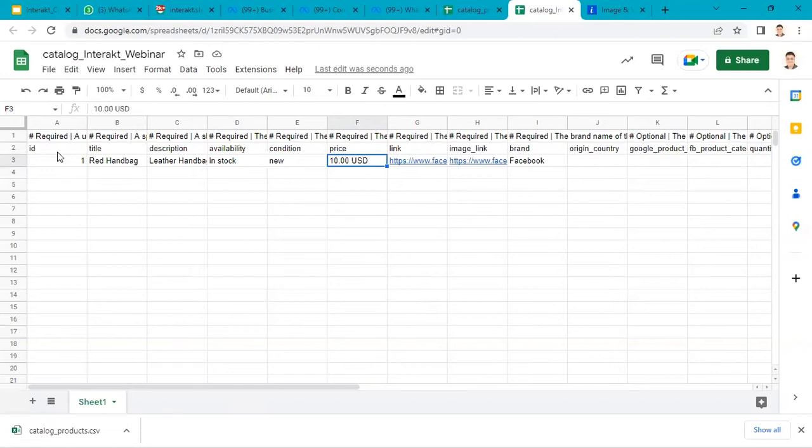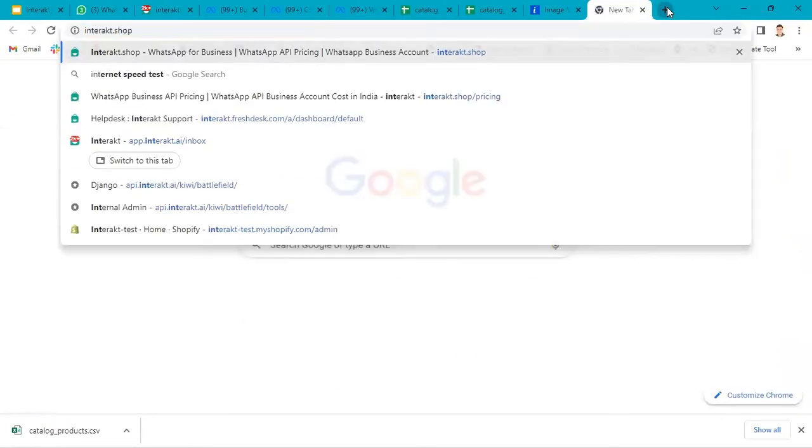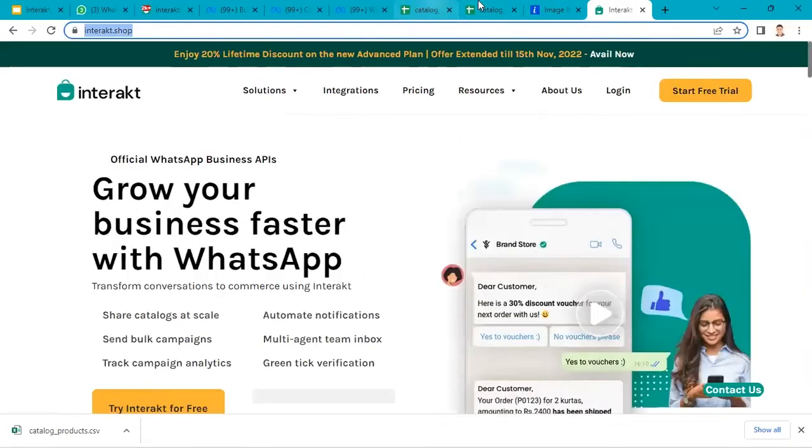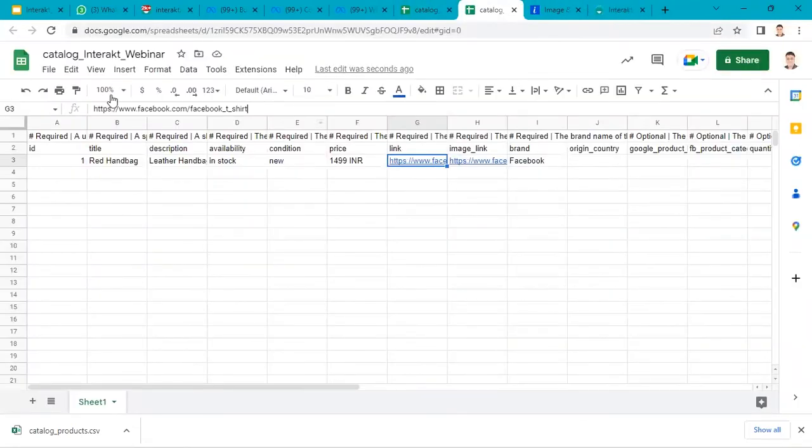So let's say I mention the price as 1499 INR. If you don't mention the currency, that's okay. So just mention 1499. If you want to mention the currency, mention it in this fashion: 1499 space INR. Do not mention rupees 1499. So the format has to be like this: either a plain number or 1499 space INR, and the link of that particular product. So I'll just open a website and I'll just copy the website URL. So let's assume that this is the URL of that particular product, and I've just pasted the link.